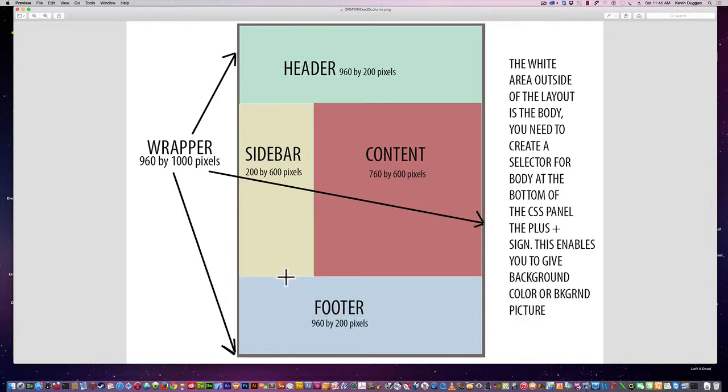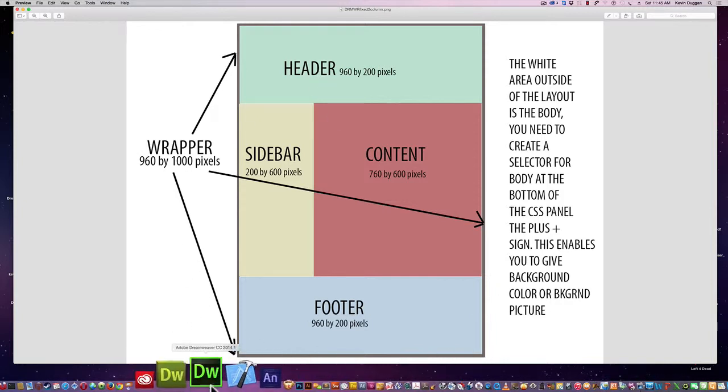All these divs will be created, and the majority of them will be created with HTML5 elements. And we'll have a wrapper, which is 960 by 1000, which will be a square that holds everything in. So I'm going to open up Dreamweaver.